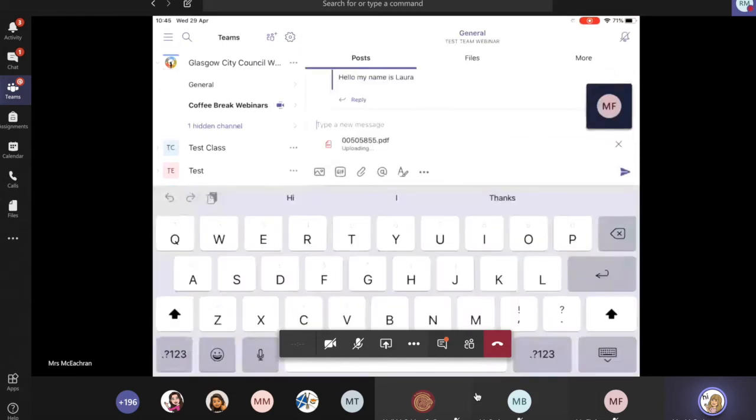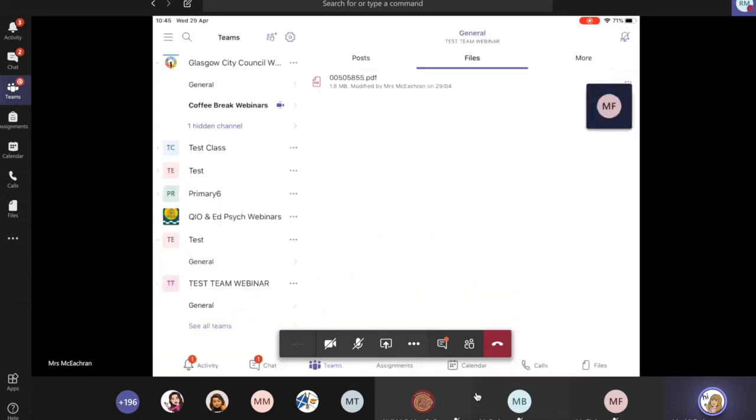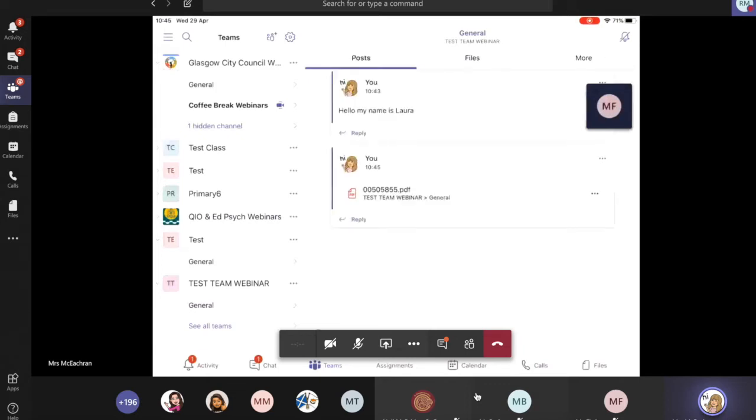It's a PDF document. Anything you add into your team, to your channel, will automatically then go into your files. So at the top, you'll see you've got posts, files, and more. If I go to files, that has gone straight into there. You'll see at the very bottom of your iPad screen to the far right, there's also an option for files, and that's just another way to access all files that were shared on Teams. So I'm going to go back into posts, and I'm going to open this PDF just now.